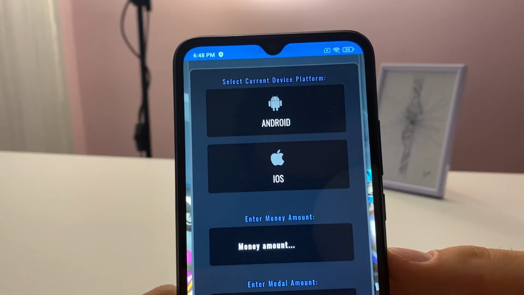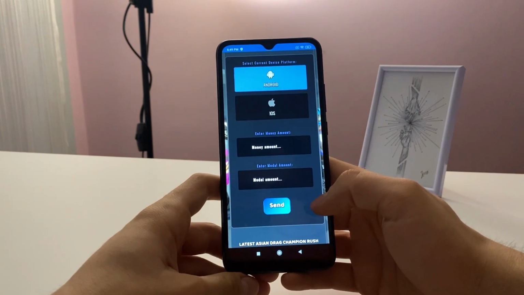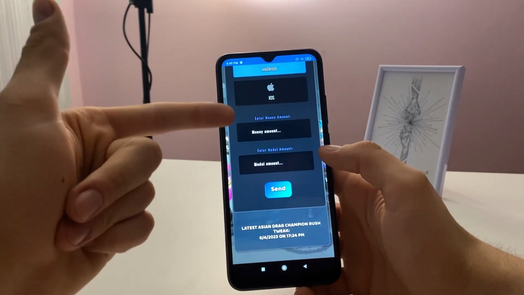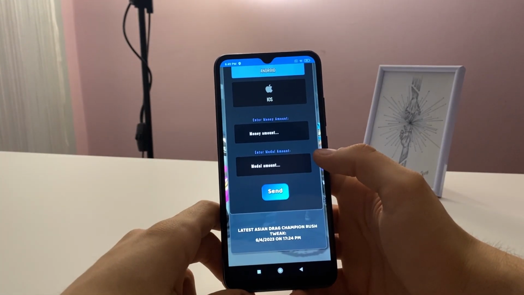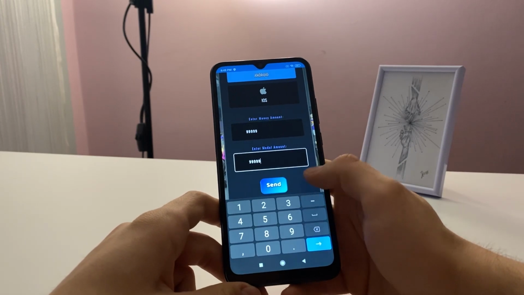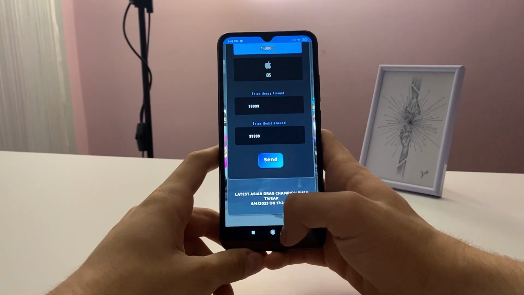Let's select our current device platform. It's Android for me, so I'm going to select Android. We will enter our money amount and medal. It's the wanted amount of money and medal. I will enter 99,000. Okay, it's really enough for me. So yeah, you can enter as many as you want guys.